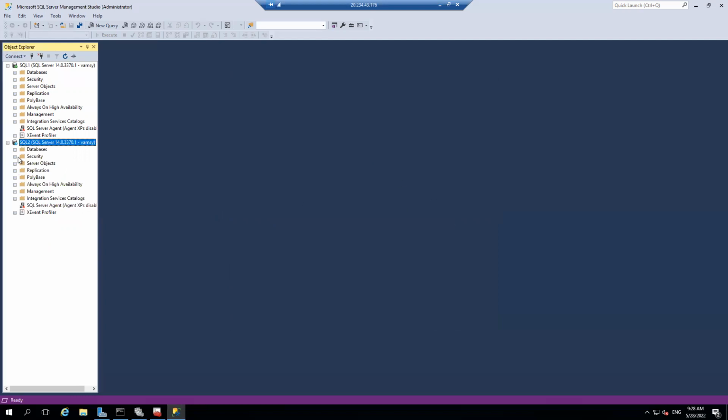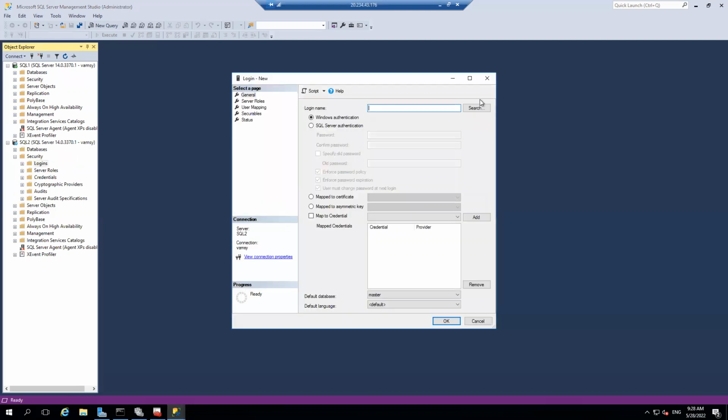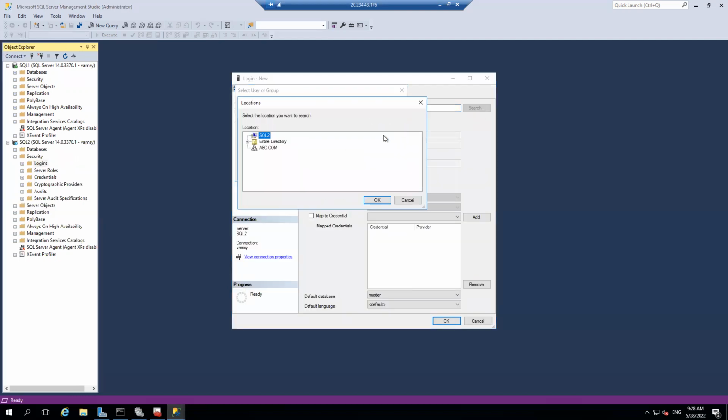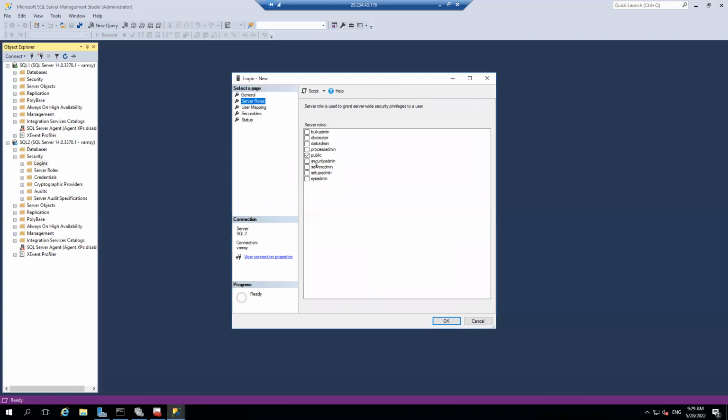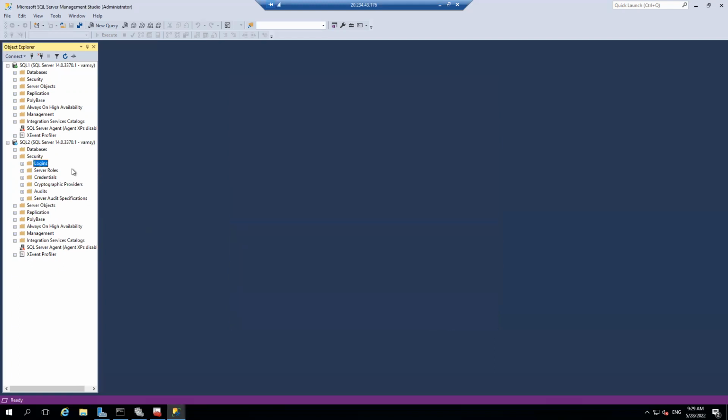I should have clicked on remember password. I forgot that. So login, new login, search. It should be XYZ first. It is SQL SVC. This guy, I'll give him sysadmin. And for the test user, I'll just create it.